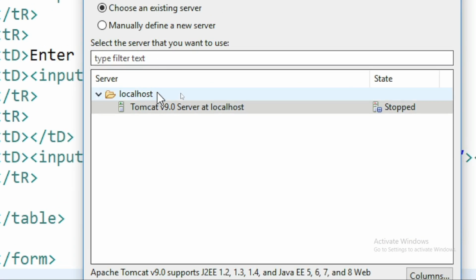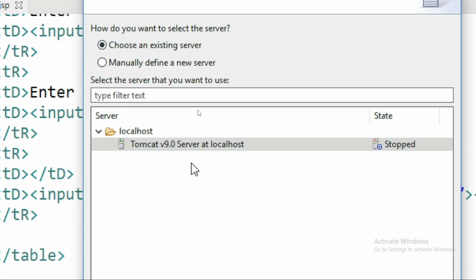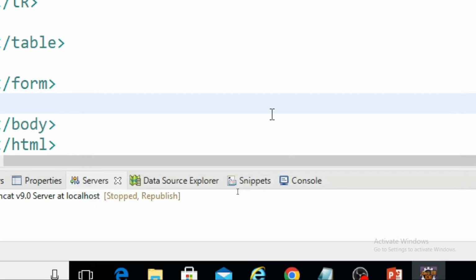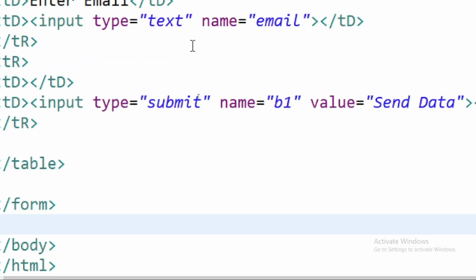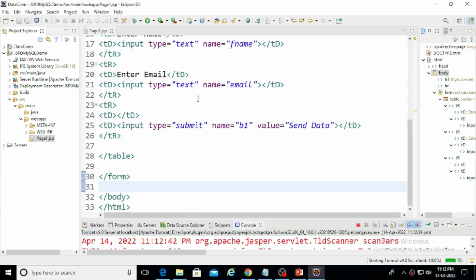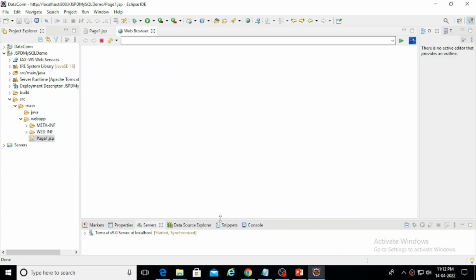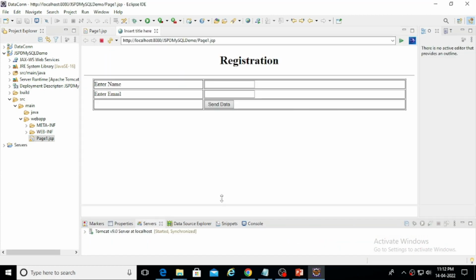it asks me for the Apache Tomcat server on which that particular JSP page will be executed. So the default server that is configured here in Eclipse is Tomcat 9.0. So I'm going to click on finish. So once I click on finish, the output of the page is displayed in an internal browser like this.